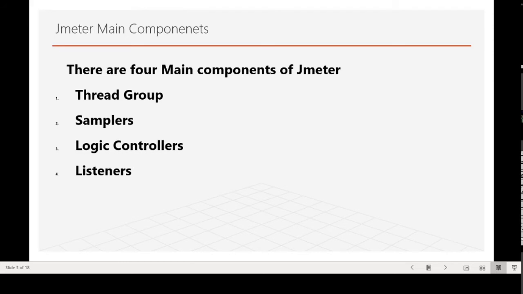And the third feature is logic controllers. Logic controllers are basically programming logic which we can implement in GUI-based JMeter. We only select options for logic, and they are basically loops, if-else conditions, but it's a very advanced feature of JMeter, and it's rarely used in real-time load or performance testing.